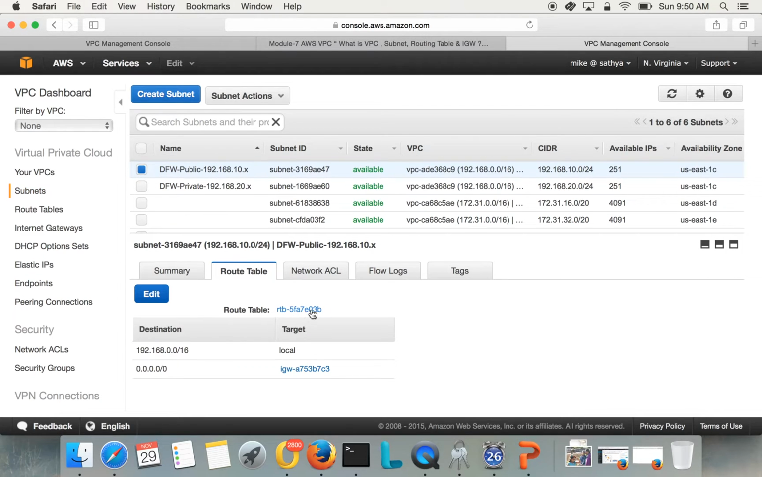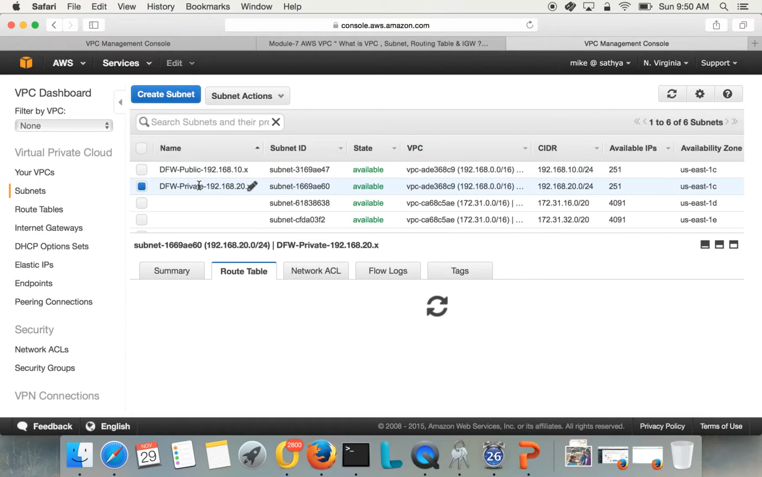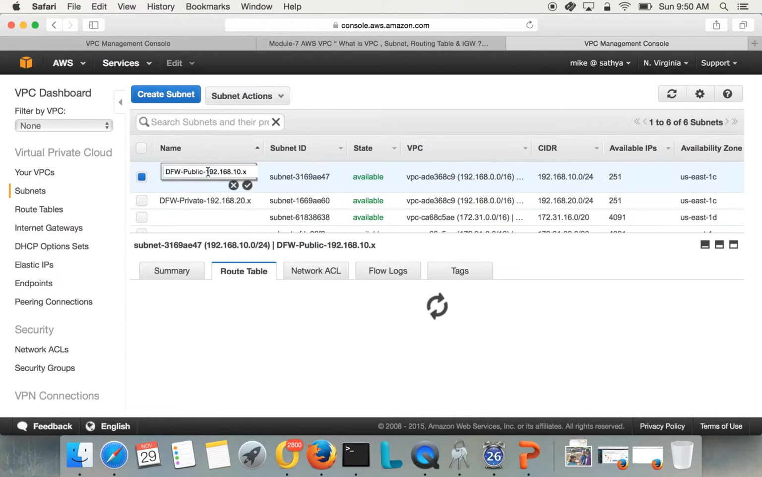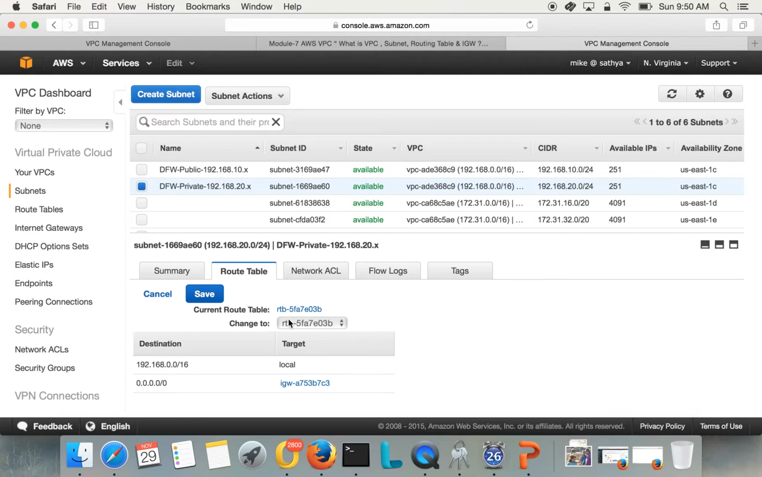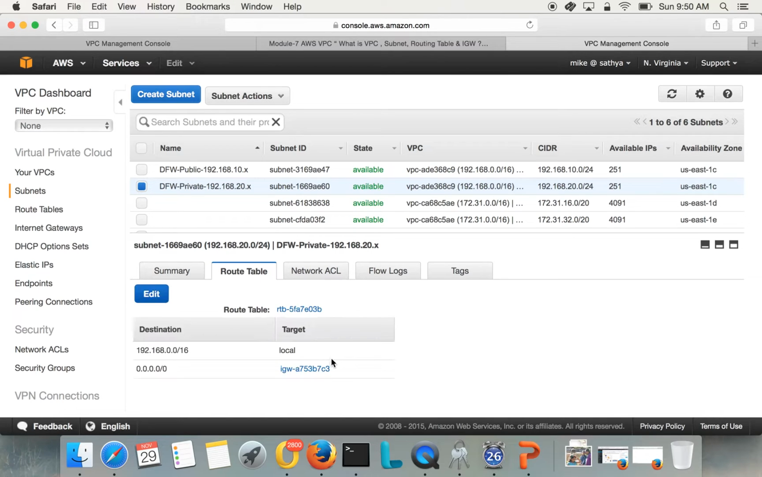Public subnet routing table is 03B. So now 03B has another routing entry, 0.0.0.0/0, going through IGW. But look at the private routing table. I'm sorry, private routing table 0E03B. The private routing table also has the same thing. We don't want this. We need to edit here, so let's cancel this. Let's create one more routing table.